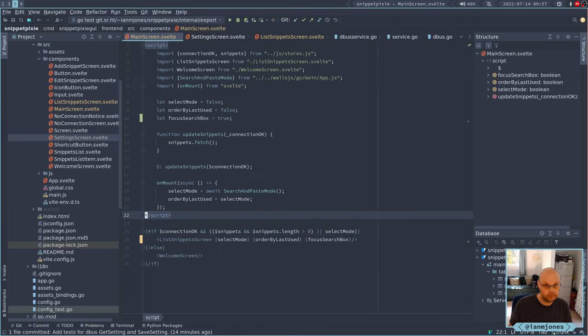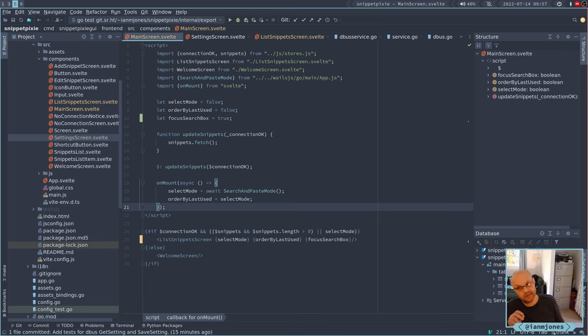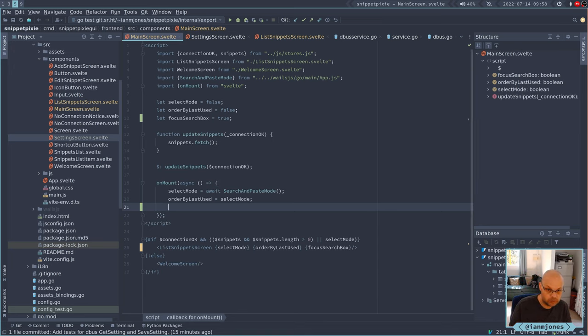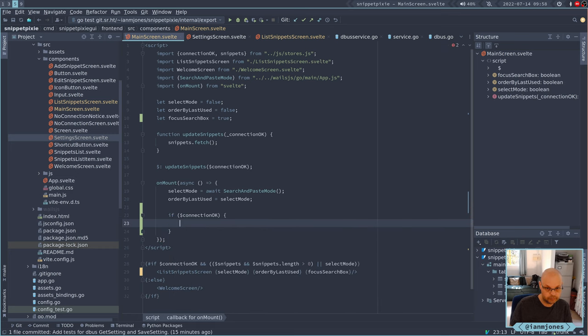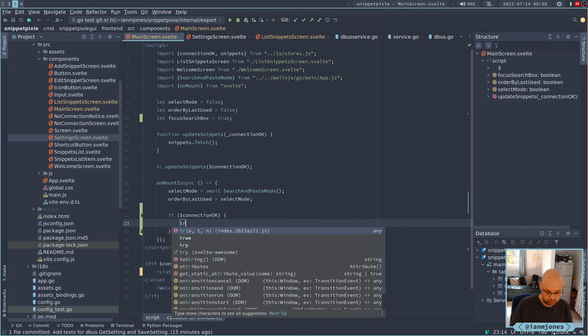And then we need to muck about with it. So what I'm going to do here, I need to be a little bit careful because we're not going to have that setting available to us if the connection's not set. If the daemon's down, I had to start at the beginning. So what we'll do is, if connection okay, best do a try, I guess.